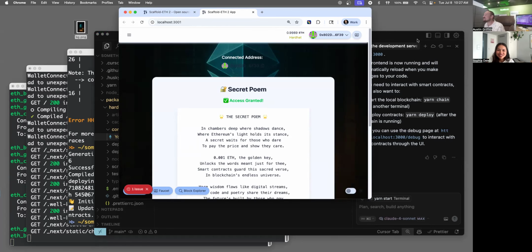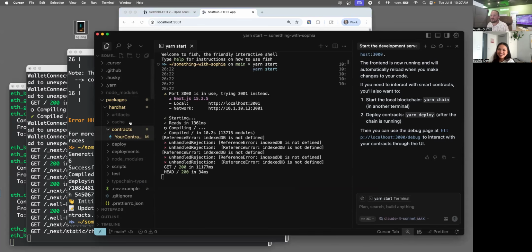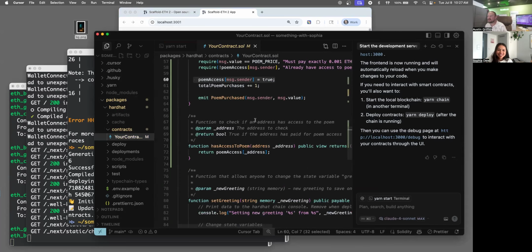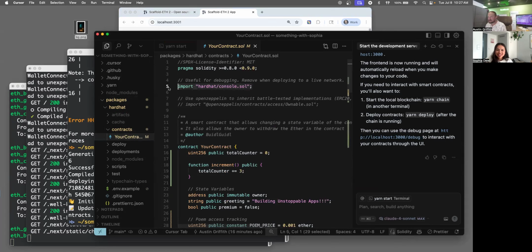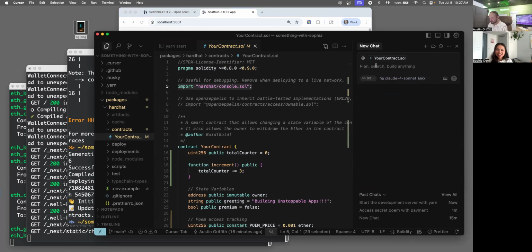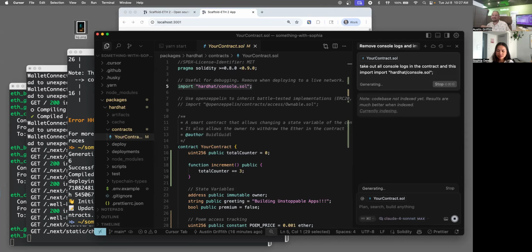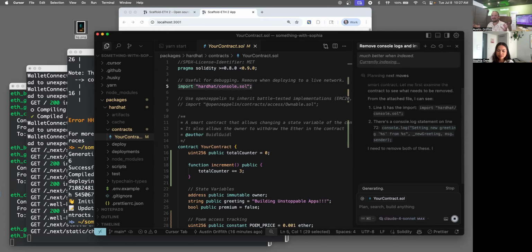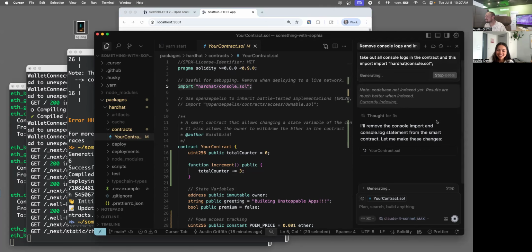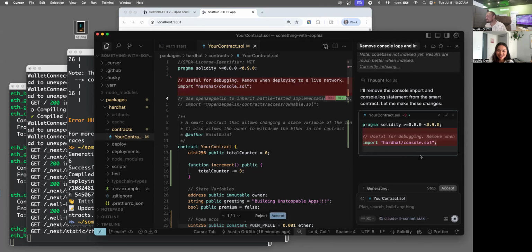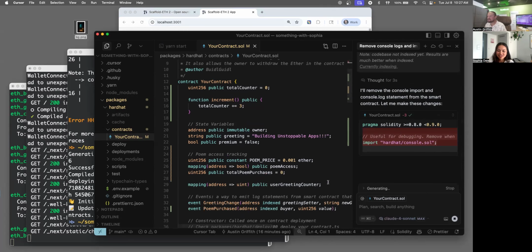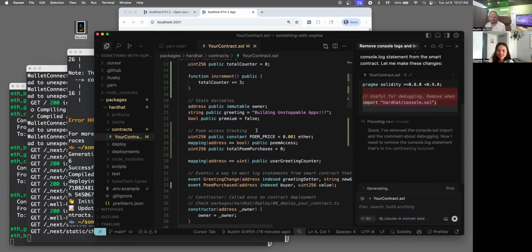Let's ship this thing. Let's get it live. We've tinkered with our contract and we've got it working. Let's take all this stuff out too, more cleaning. Take out all console logs in the contract and this import. I could just go in and delete it, but I like to tell it to go delete it. Maybe it's faster. Let's see what it does. There we go, cleaning out some stuff that we don't need.